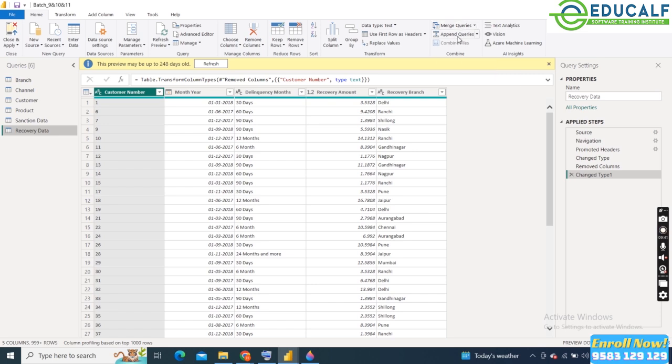When we are going to use append queries, these are used to add additional rows of data from one table to another. So merge queries are used to merge and get the additional columns from one table to another, and append queries are used to get the rows from one table to another. So this is an important interview question.